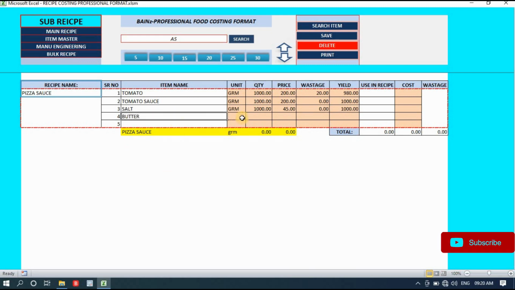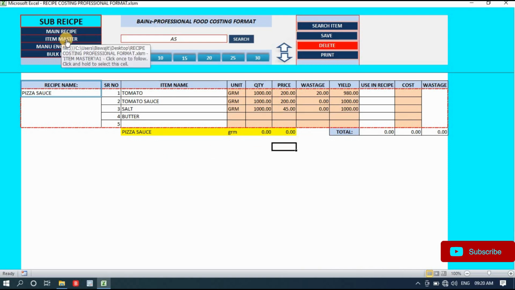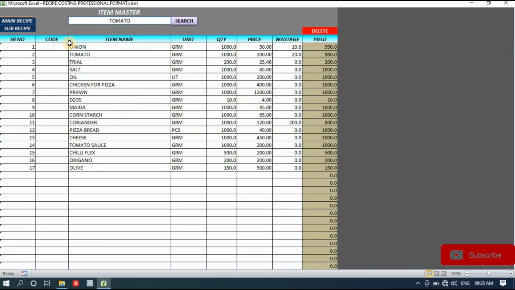So when I enter the butter, no information is showing. That means I have to check whether the butter is available in our item master. So I click item master on the left side. From here I can search butter just to check whether this item is available. It is not there, so I'll add one item. I'll add butter, and the unit will be gram, 1000 gram. 1 kg will be 1000 gram.